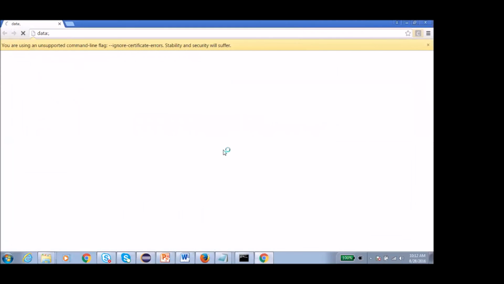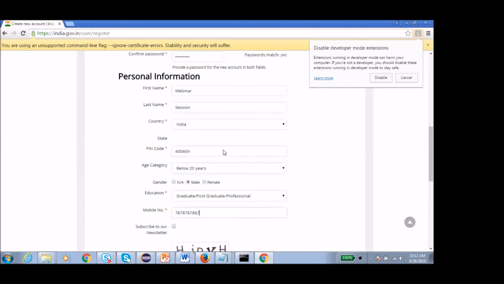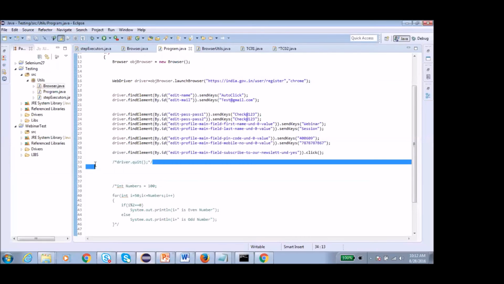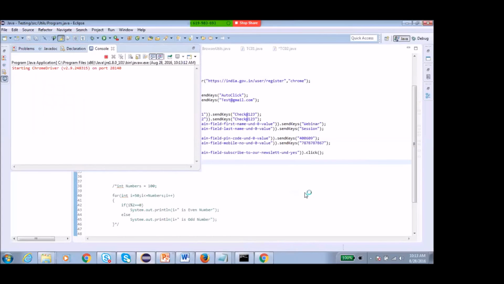It will start my Chrome, it gets maximized, and it will navigate to that URL and start entering the data. So it has entered all the data. And suppose we had not commented driver.quit, it would have closed my browser. So again, we will do this and just try the same thing, run as Java application. It will close my browser also in this part.